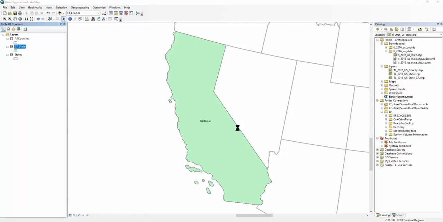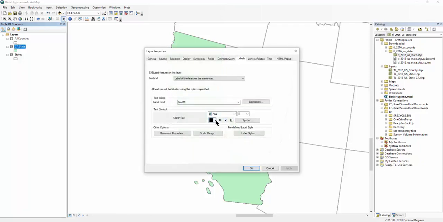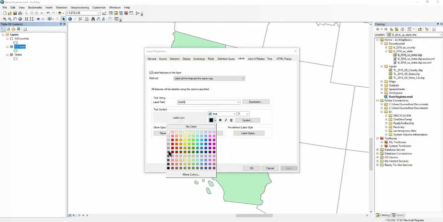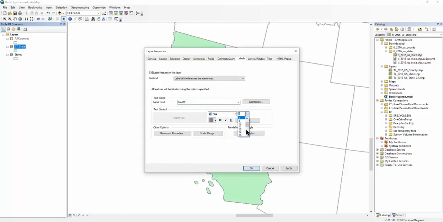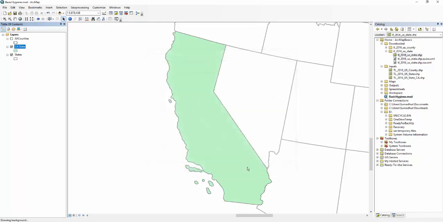I want to make it, you'll get this later on, but try to follow. I'm using partially gray, and I'm going to make it a little bigger. California. Okay, save again.